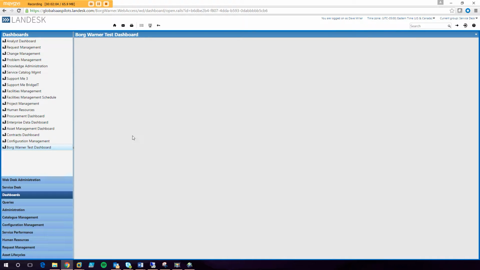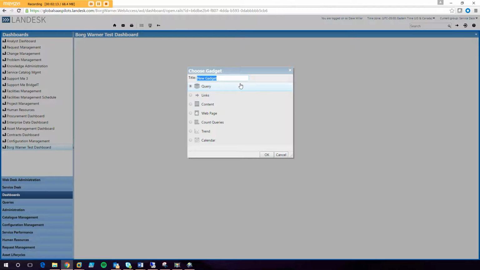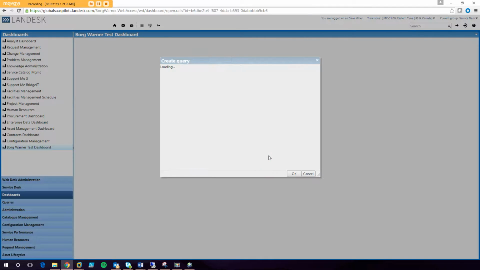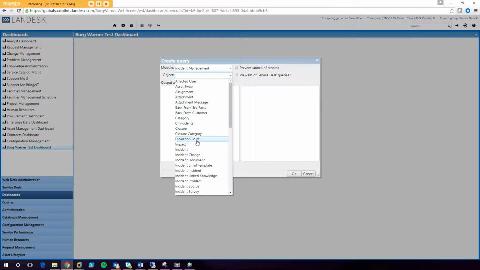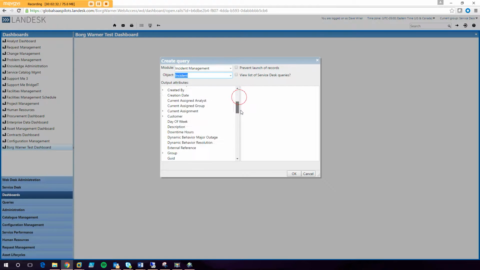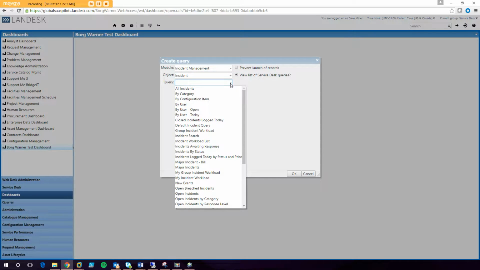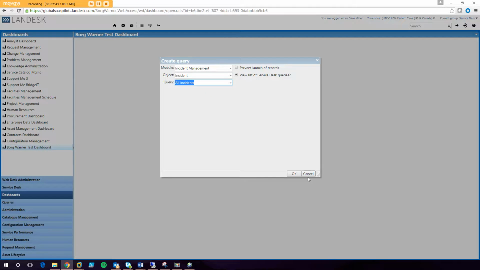So what I'm going to start out by doing is adding a new gadget by right-clicking in the space that the dashboard is, and then choosing what I want to show. I'm going to choose, in this case, a query. So I'll say incidents by user. Hit OK. And what I can do is, just like the last time, go down to Incident Management, in Incident, and then start to pick and choose my fields. Or I can check this box and then choose from a pre-built incident query. So in this case I'm just going to choose all incidents.